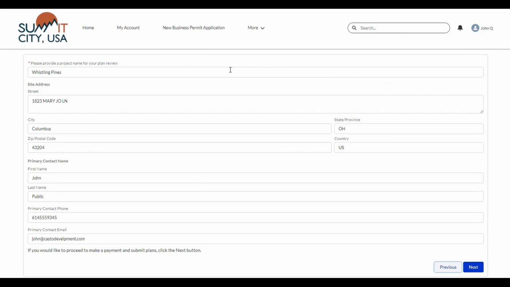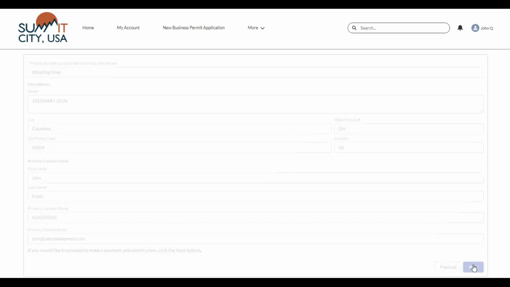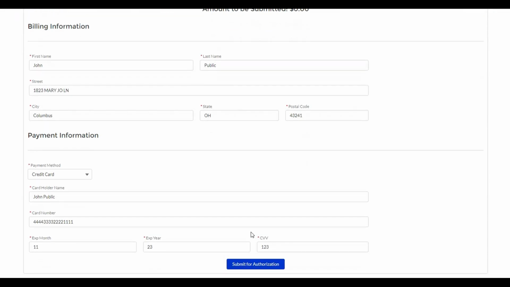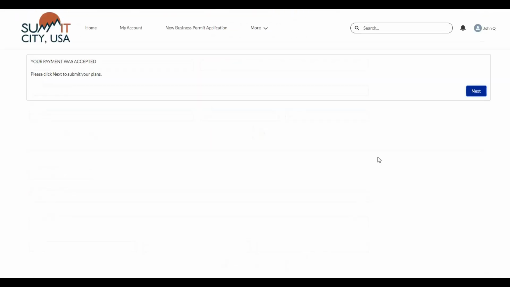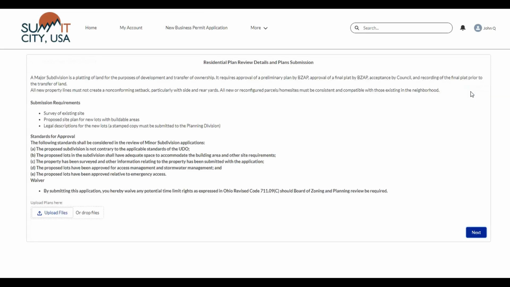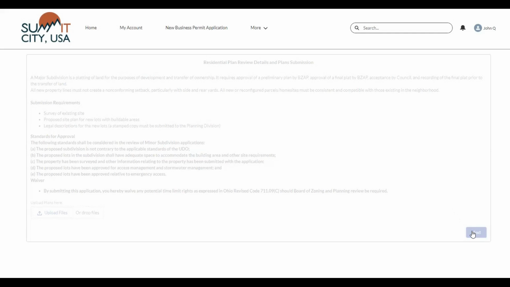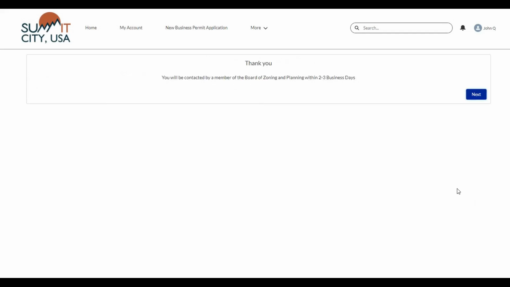Here is where John enters a name for the project, as well as location and contact information. The next screen allows us again to take payment if required, and then confirm acceptance afterwards. We then get another info screen detailing the process and requesting to have plans uploaded. John uploads his site plans, and once they are completed, clicks Next to let him know that the application process is complete.